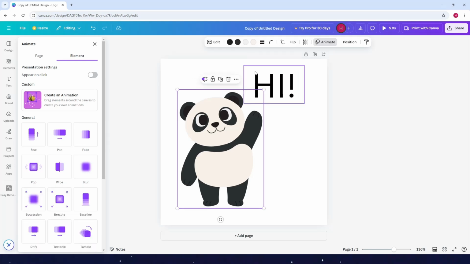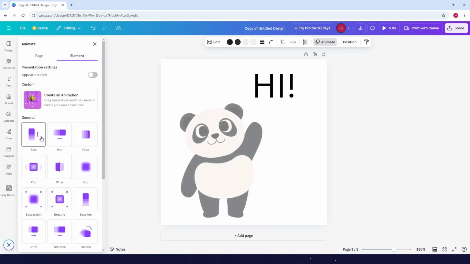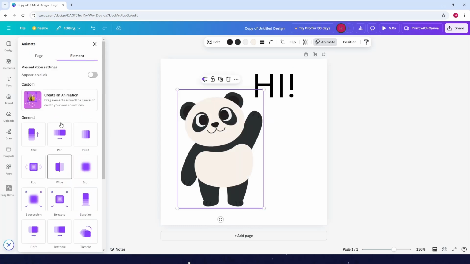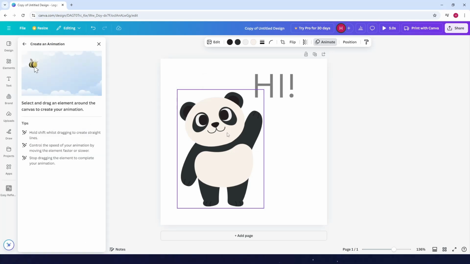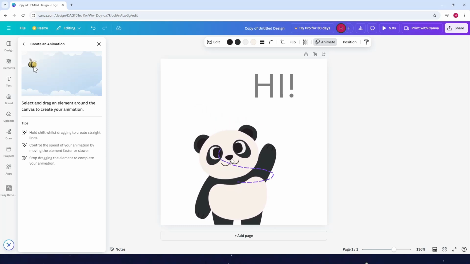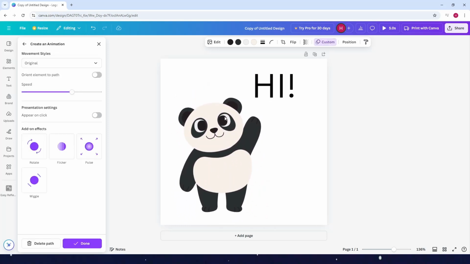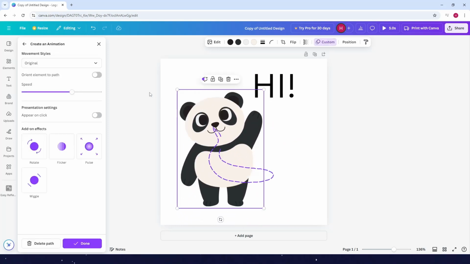Then let's say I want to animate this. You can choose any of the animations here, or you can use your own animation. If you want to do that, click on create animation here. And then just drag your picture however you want. Let's say I want to drag it like this and then like that. Okay, now it would do something like that.